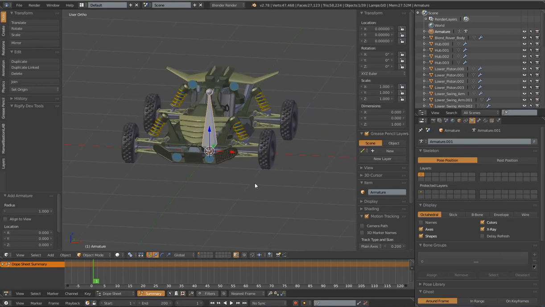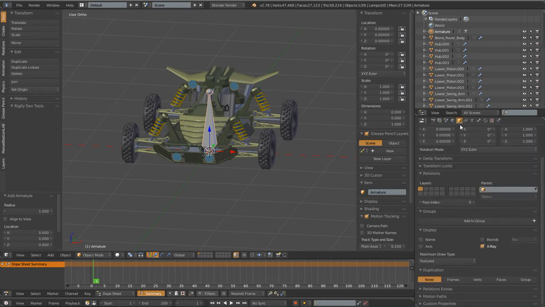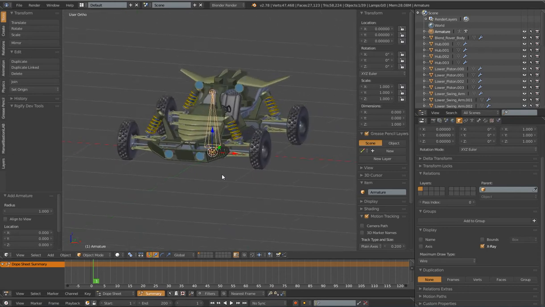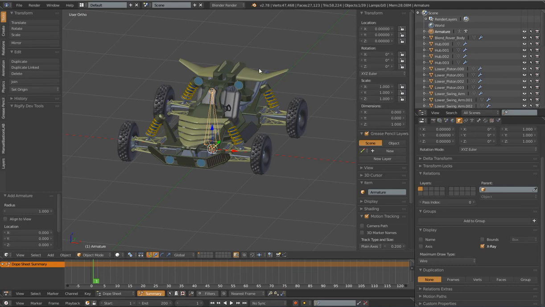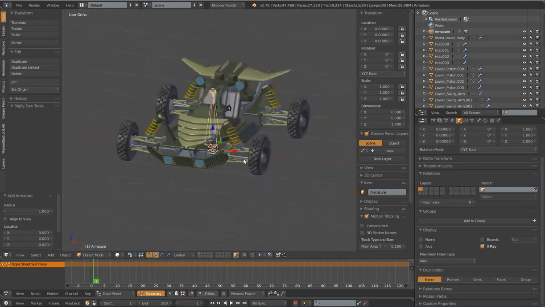One other thing that can be helpful for visualizing everything is to go to our object data tab, which is a cube icon, and then change our maximum draw type for our armature from textured to wire. I like the combination of wire and X-ray, so we can see through the bones and also see where our bones are in relationship to the mesh.